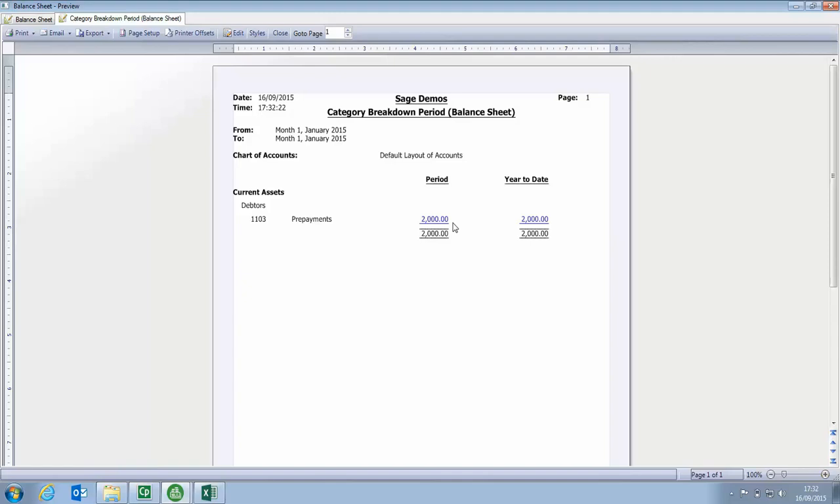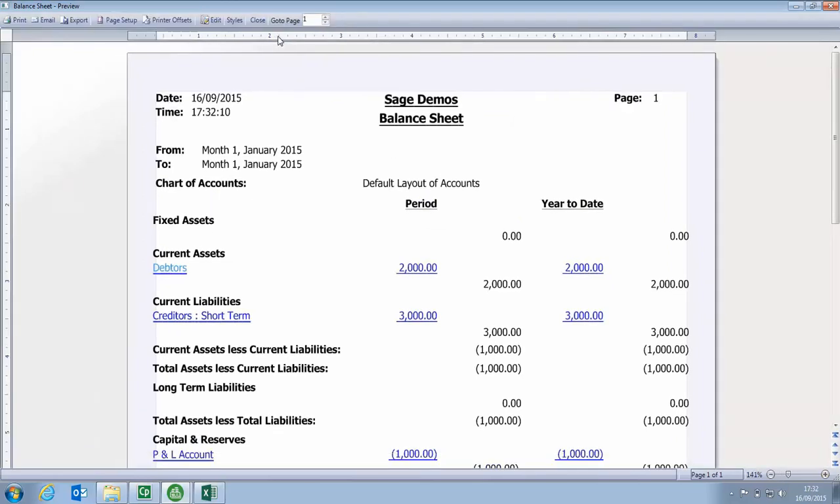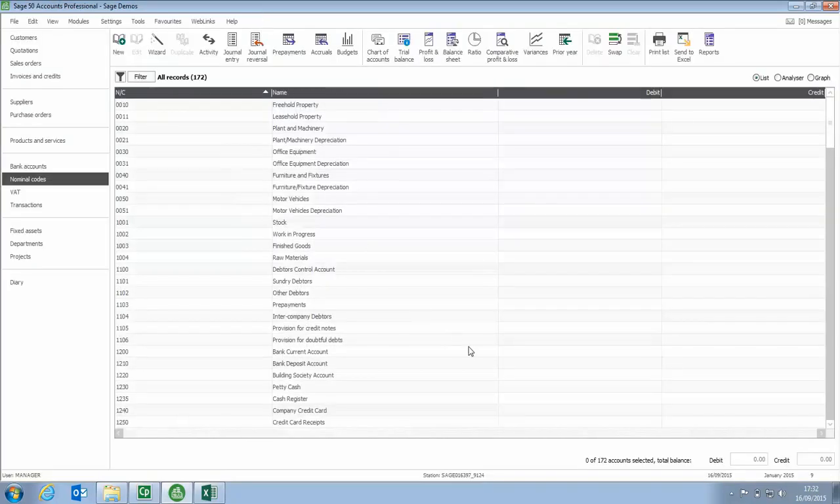Obviously at the end of February that will go down to £1,000 worth of prepayment, which we push across into the profit and loss in the subsequent period. Okay, so that's the demonstration complete. Hopefully you have a much better understanding of posting prepayments, why you post them, and also how you go about posting those in your accounts.